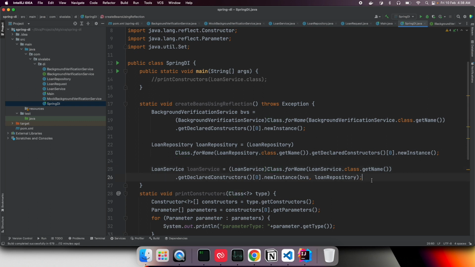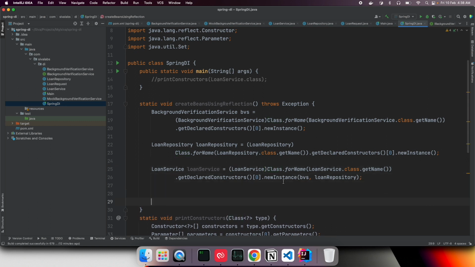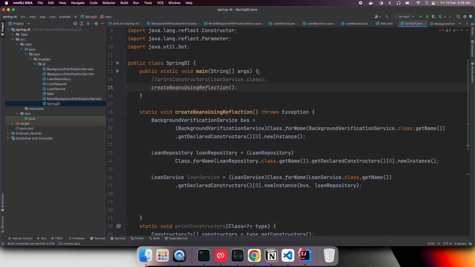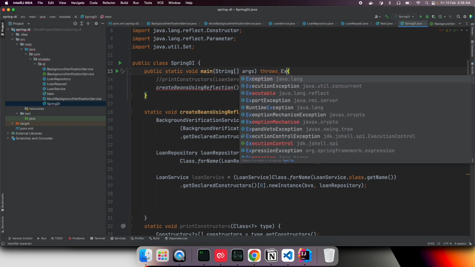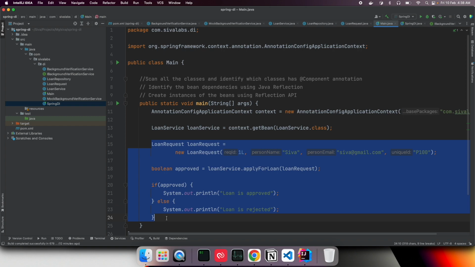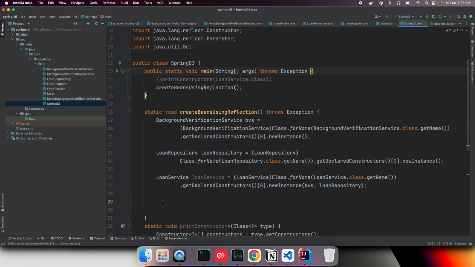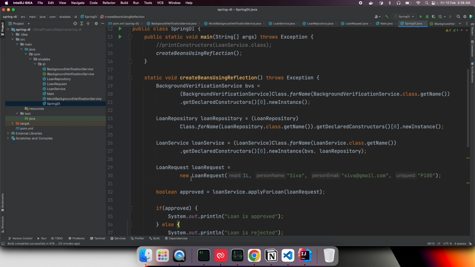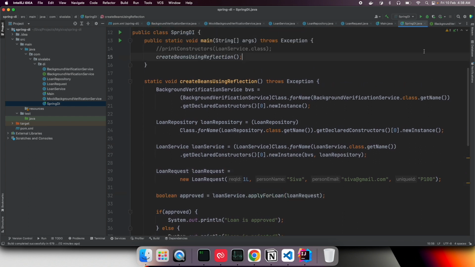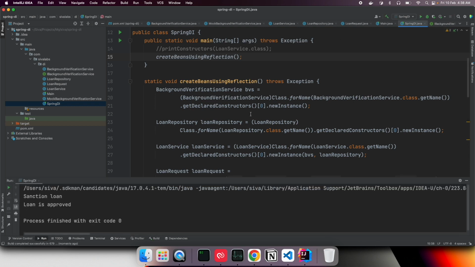Okay, fine. But are we sure it's going to work fine? Let us test that. Let's call this function and again just declare throws exception, and let us go back to our main method. Here we have the loan service instance created via reflection API, and we created a loan request and then call apply for loan. So I'm going to call this method. Yes, it is working fine, right?